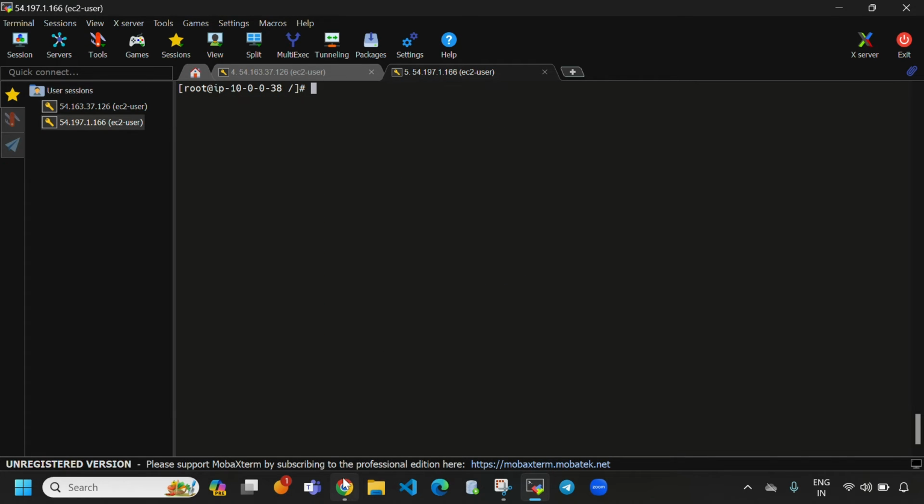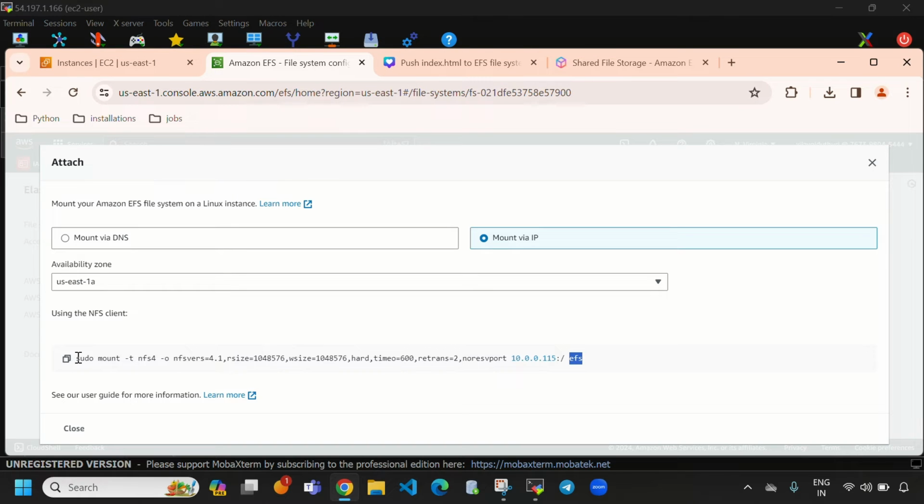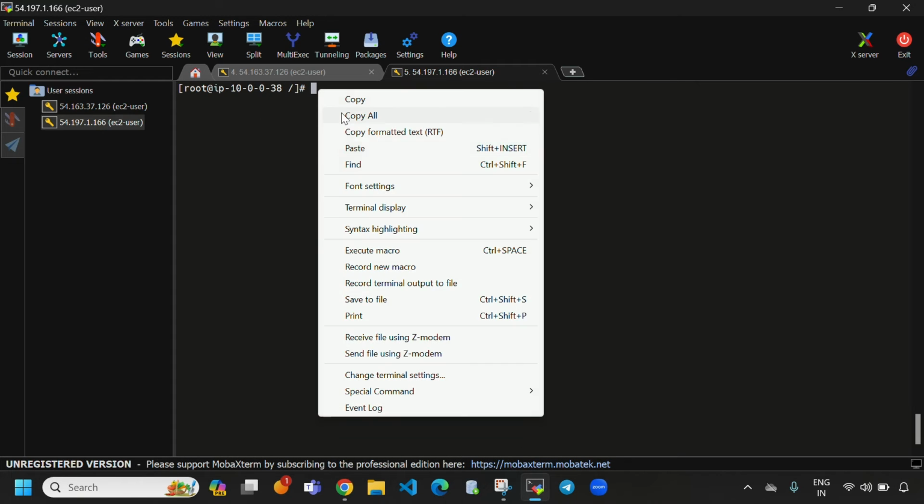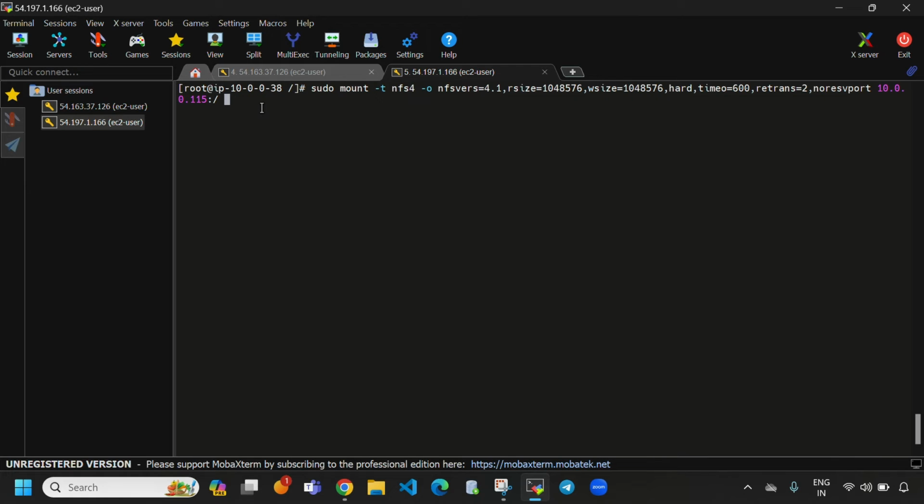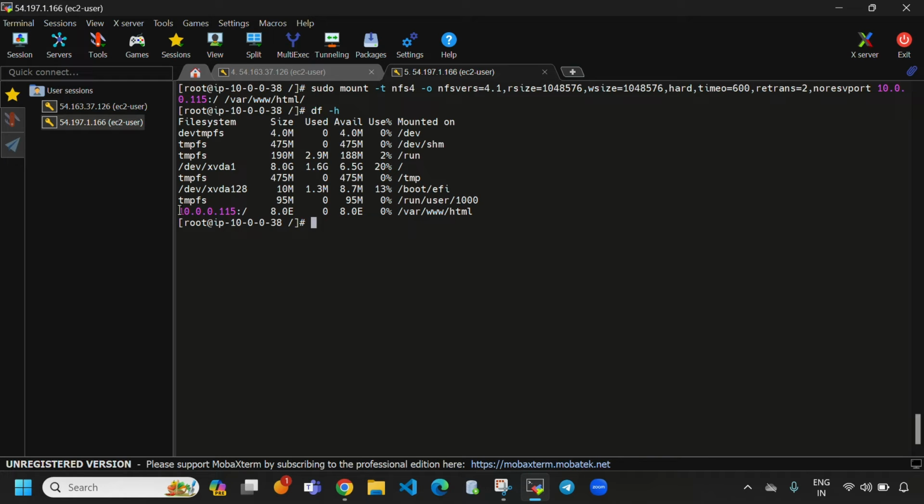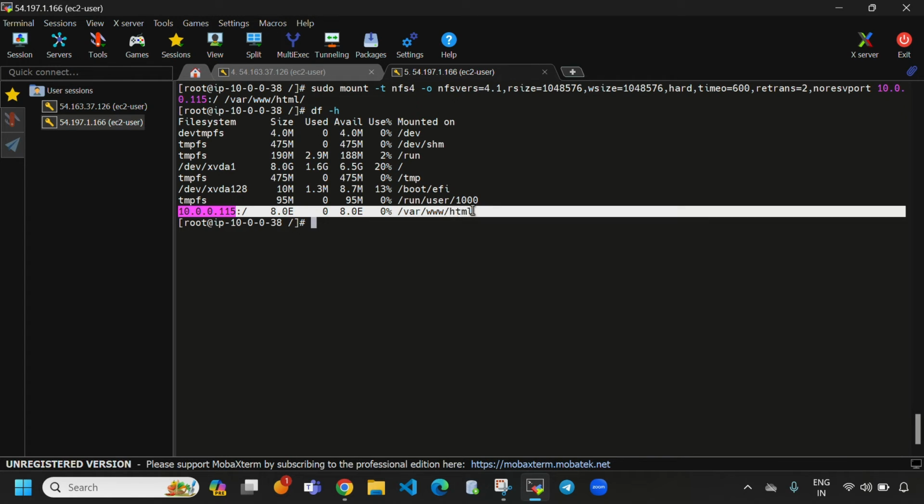let's clear the screen. Come to EFS, guys, and copy the NFS client command, and come to MobaXterm and paste it here. And at last, you need to give /var/www/html. So we are mounting to the HTML path, guys. Previously we installed the HTTPD web server, so we are mounting to that HTTPD web server. So you need to give this path. Enter. So when I hit df -h, you can see our EFS has been mounted to /var/www/html.